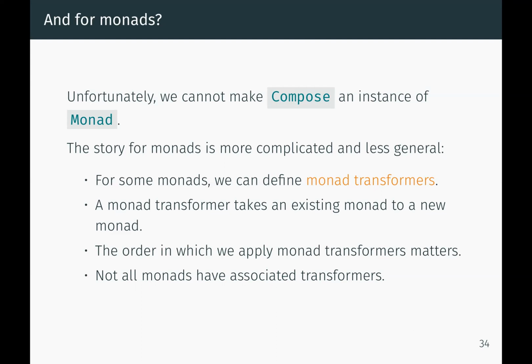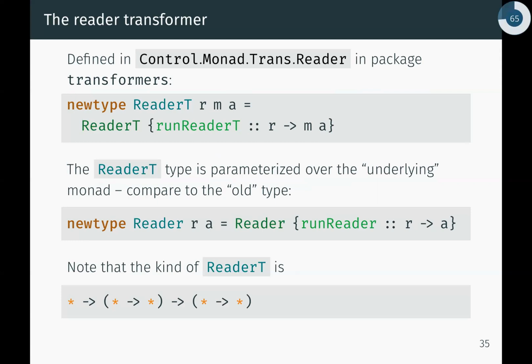But what we can do is define so-called monad transformers. A monad transformer is something that takes an existing monad and produces a new monad. Basically we had this list in the beginning of monads, and most of them have a transformer version. So instead of the state monad, there is the state monad transformer that takes an existing monad and adds the state effect to it. But I think the running example here is reader.